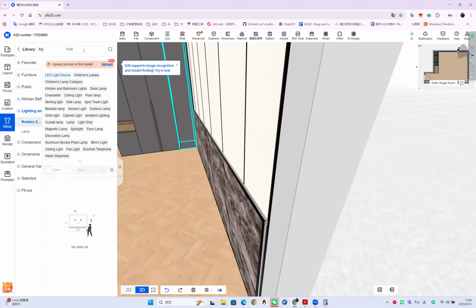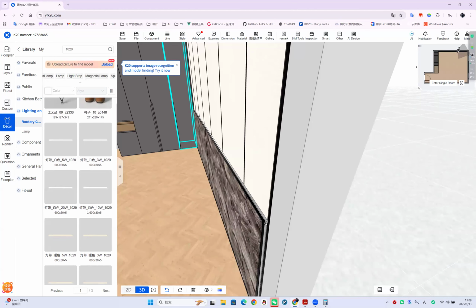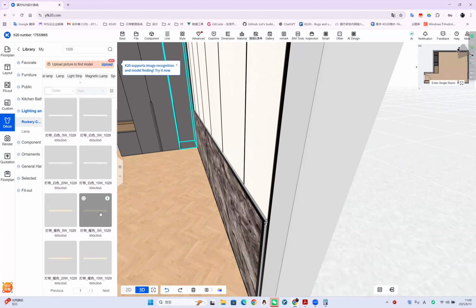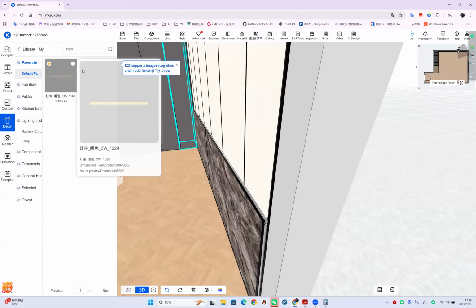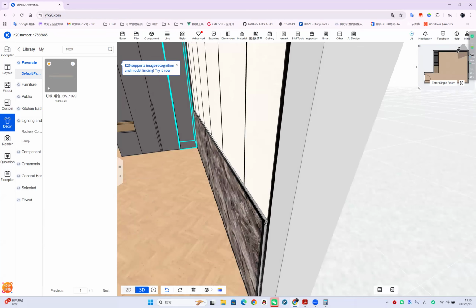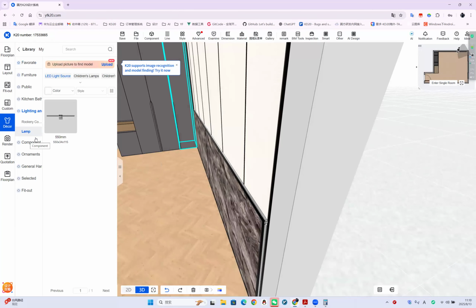But how do we know what the code is? If next time we want to find a strip light, how do I know what the code is? We can add a star in here, add a star and then confirm. And in my favorite, we can use the light strip in this favorite catalog. And now I have the strip.